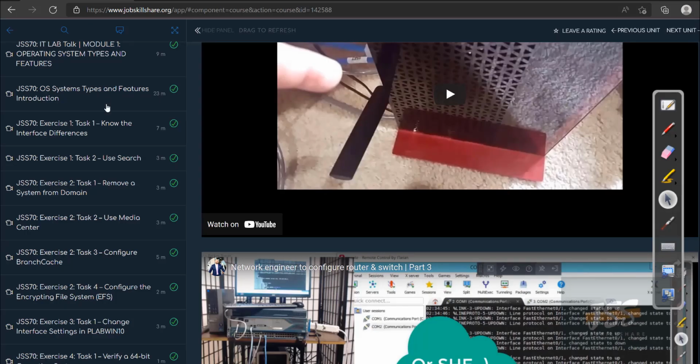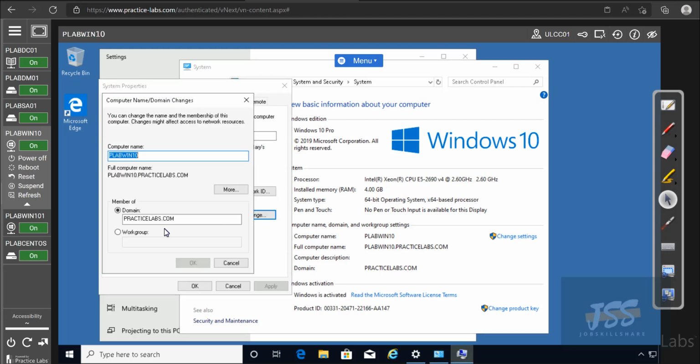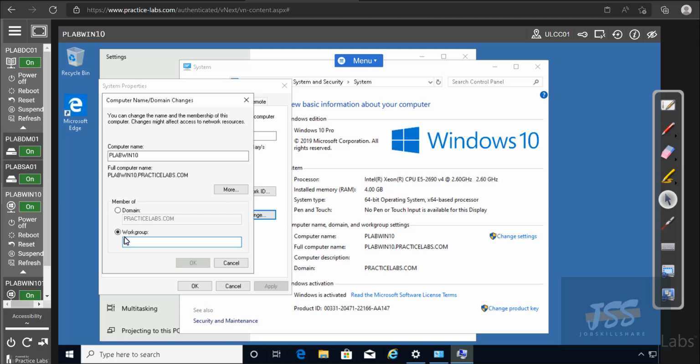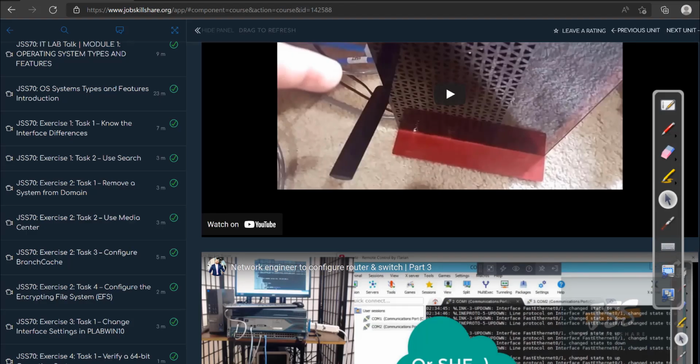If you come to this module 1, it says remove a machine from a domain. Then you now know that I am going to basically go to settings. I'm going to click on change, and I'm going to click on workgroup, and I'm going to name it workgroup, and that's it. It's going to be removed from the domain. If I want to rejoin this Active Directory again, I'm going to type the same domain name and rejoin it back again.